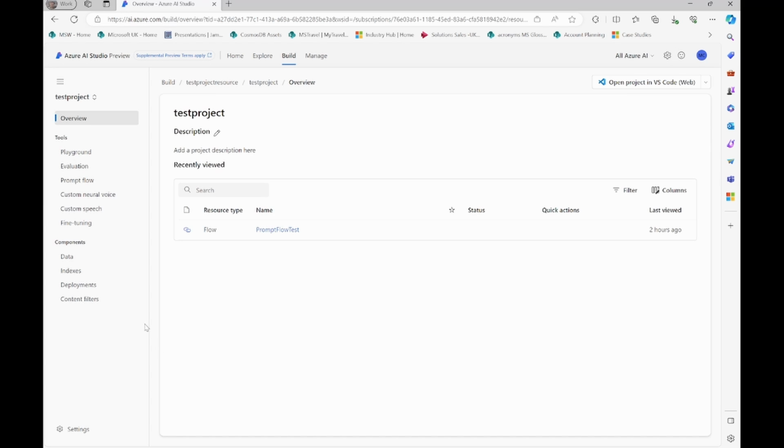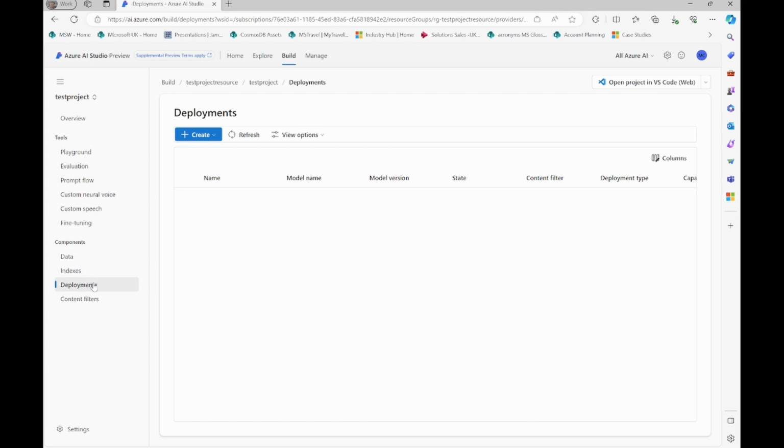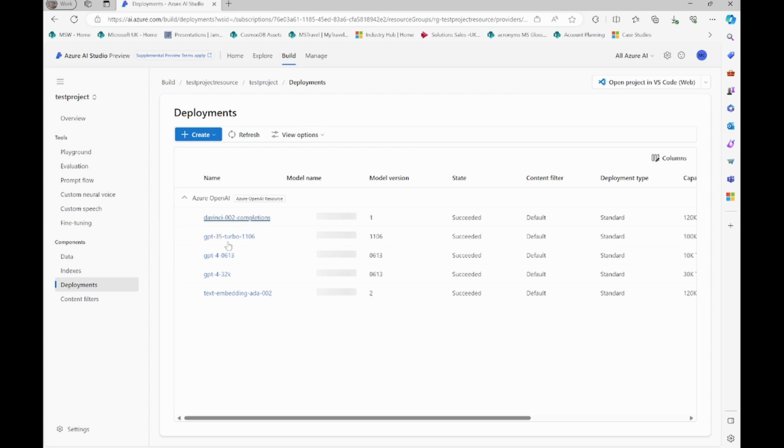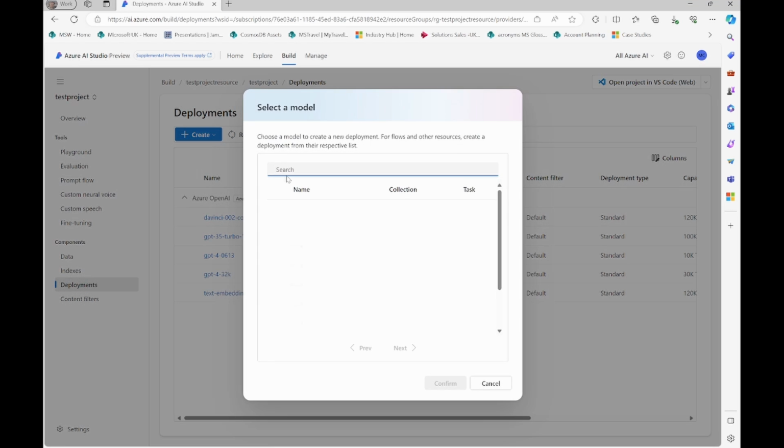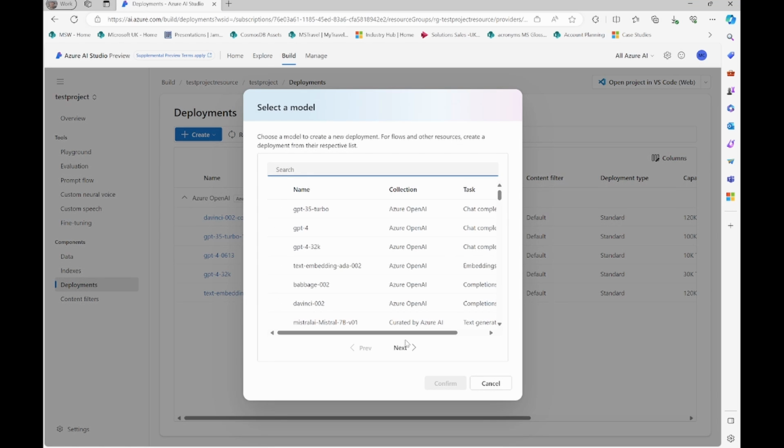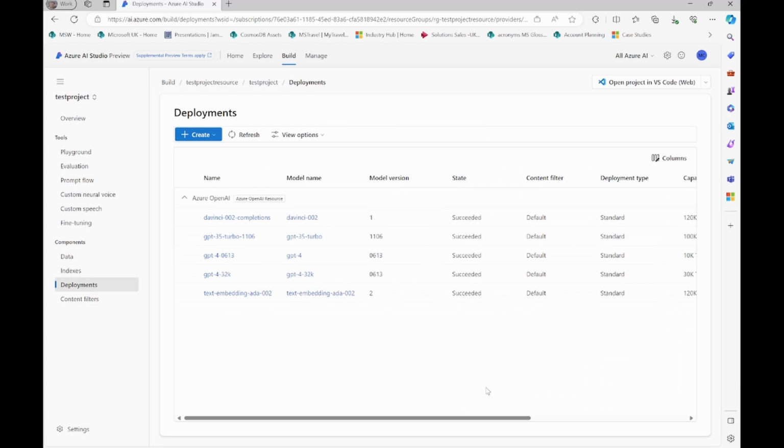In the project, you would have different places. Now, like always, before you can use any large language model, you need to have those models deployed. So in my case, I have these models deployed already. In case you haven't deployed a model before, simply click on create and say pay as you go or real-time endpoint, and select the model you want and click confirm.